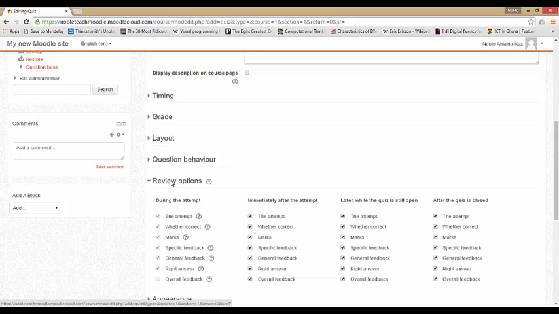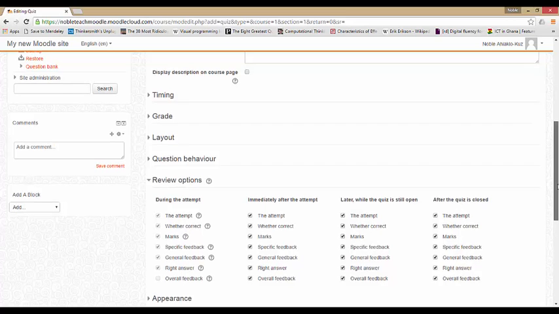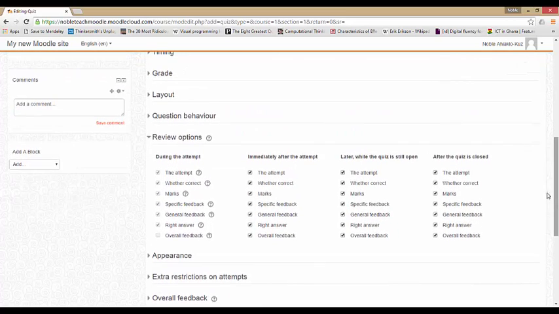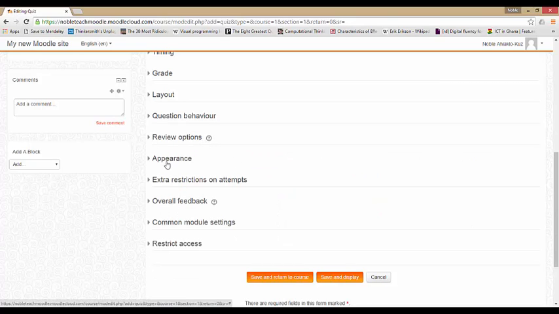We've also got something interesting here, the review options. Now, you can give your learners the opportunity to review their questions during the attempt, immediately after the attempt, later while the quiz is still open, after the quiz is closed. You can check all the options that you want them to be able to review. You can click on the question mark so you get to see the tips that Moodle has for you there. So let's just save this for the purpose of this exercise, and for the sake of time, let's just save this and see how it will display.